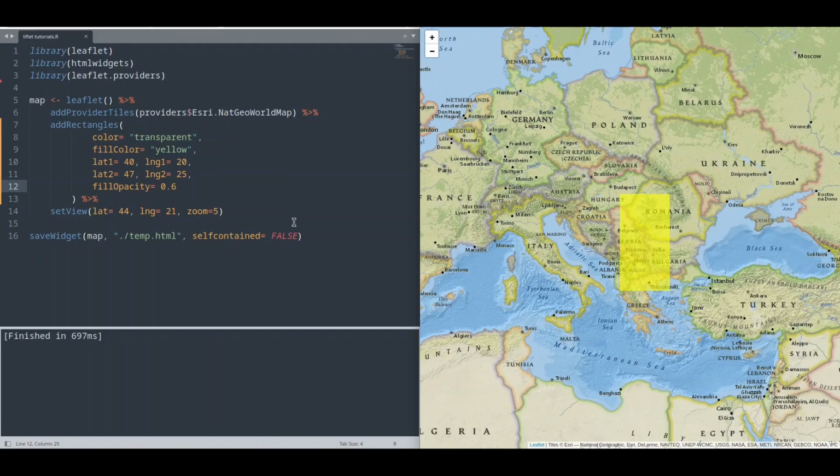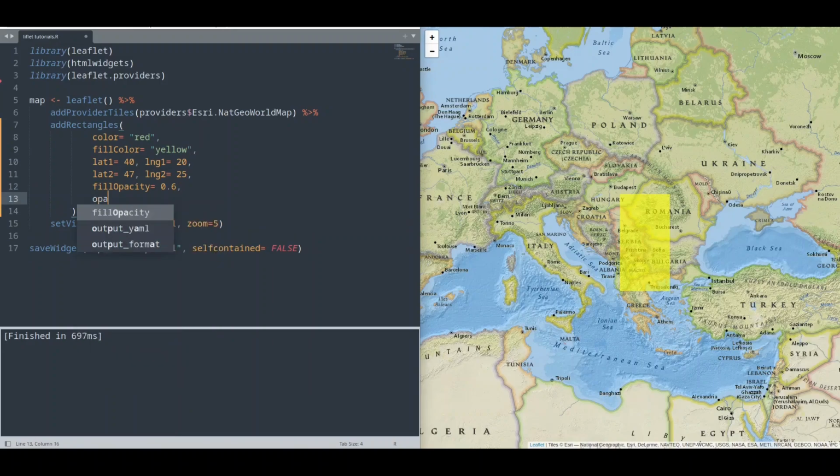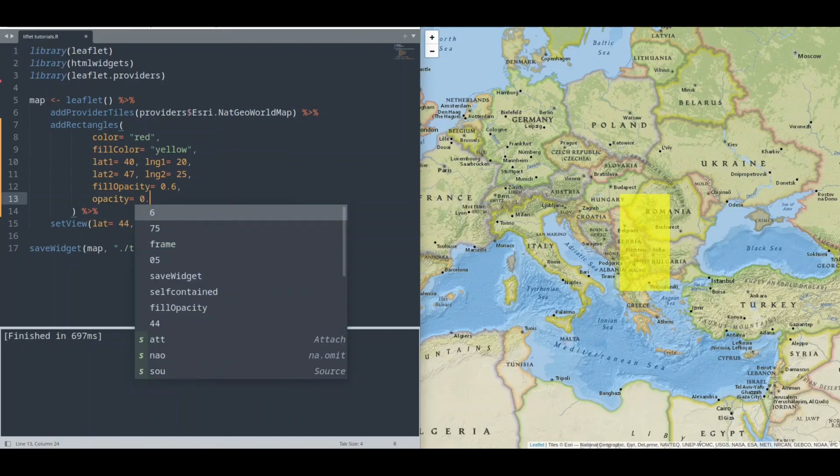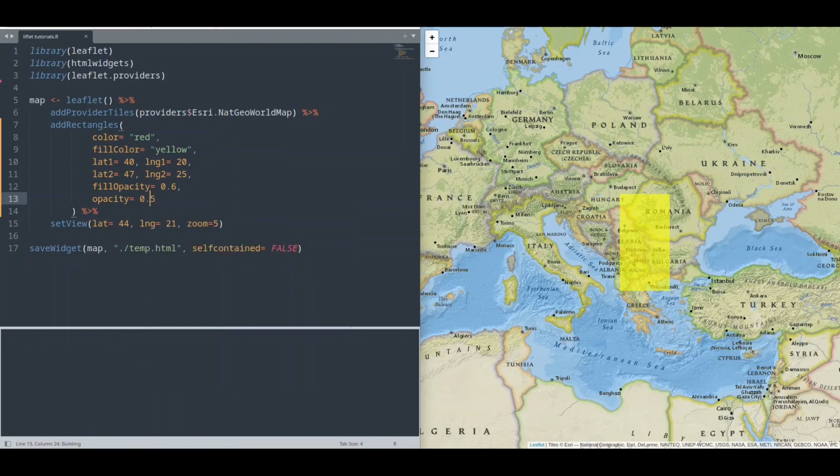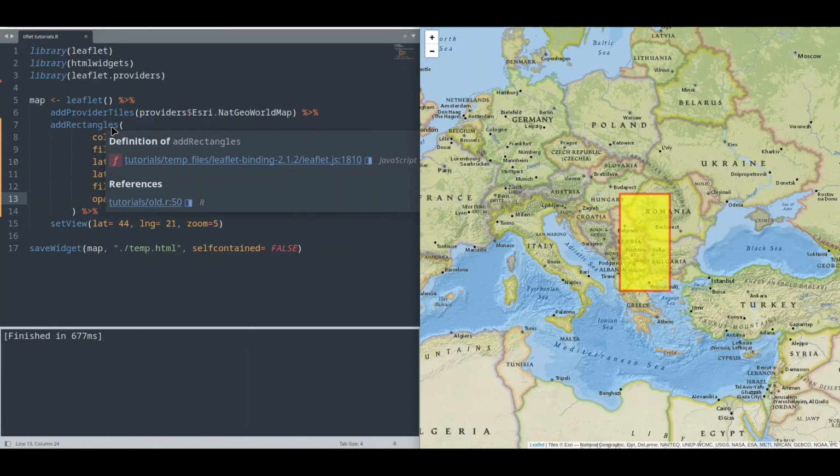Okay, much better. And now I'm going to get back to red color for borders, and if you want to deal with transparency of that color you are going to use just opacity argument like this. Opacity, and let's say opacity is going to be 0.5. Run this code again. Alright.